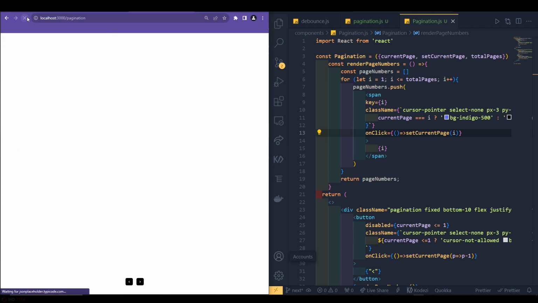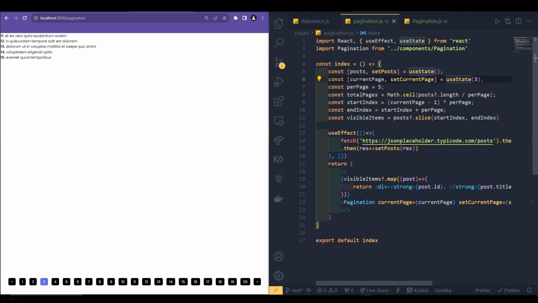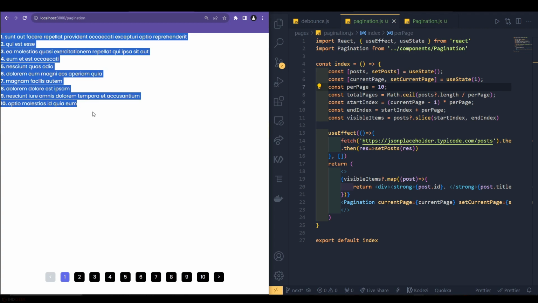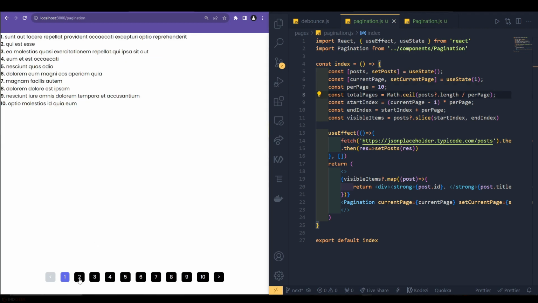Let me give a refresh to this page. Let me come to the pagination, and let's start with page 1, and again we will refresh this. This is the first page. It is showing from 1 to 5, and if we click on the second page, it will show from 6 to 10. Now if I just change this per page count to 10, it will start showing 10 elements in a page, and you can see the number of pages has decreased as we have increased the number of items per page. And now if I click on 2, it will start showing me from 11 to 20.